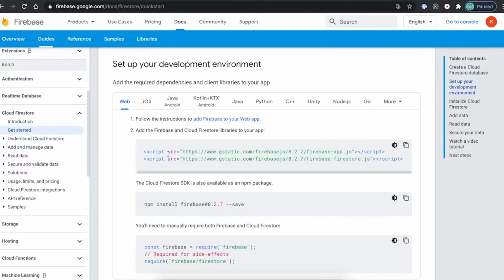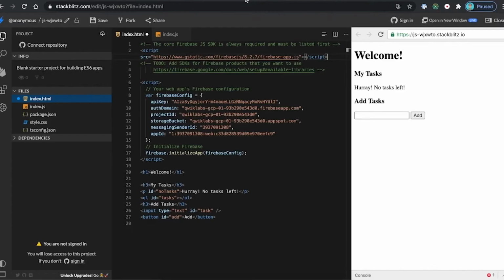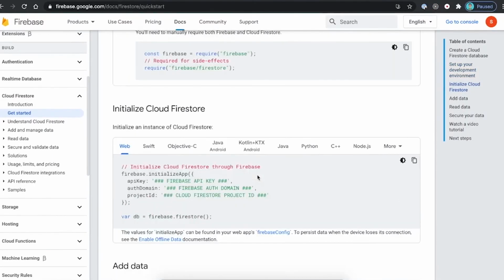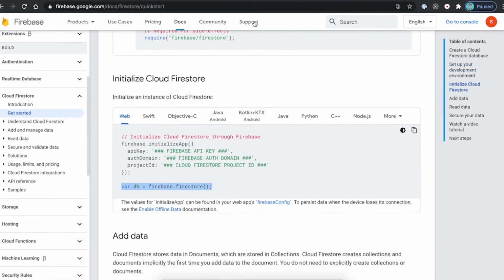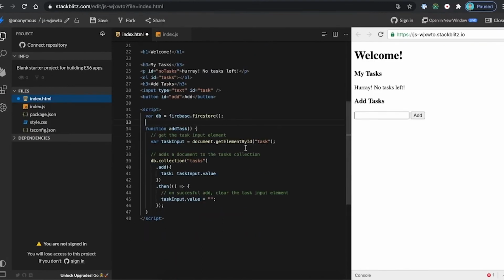I'll be copying some code from the Firebase documentation website, which is your best friend to look for resources. Once that's done, let's get to the Firestore instance. First, let's create a function called addTask that will use the input value and save it to a Firestore collection called tasks. As a good measure, clear the task input when the data is saved to Firestore successfully. Hook the myTask function to the event handler on the Add button.